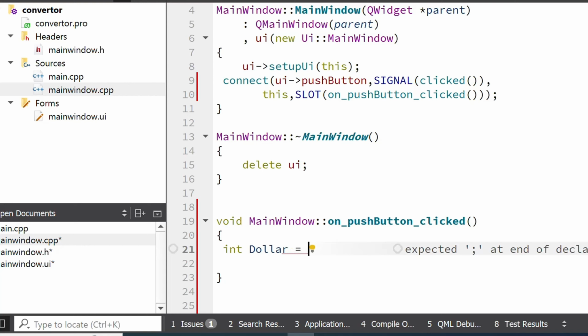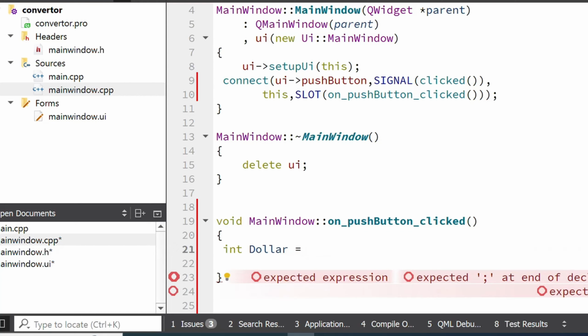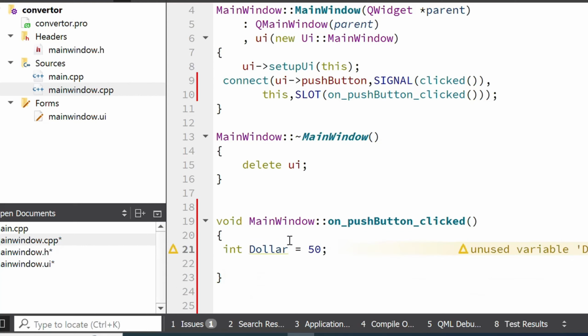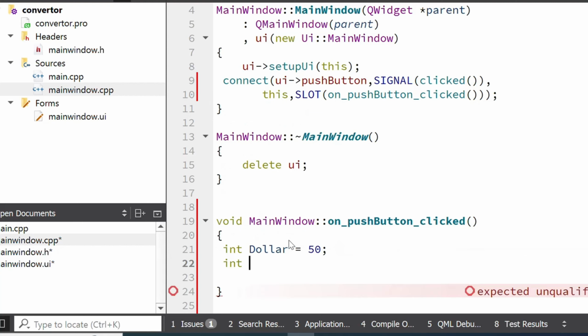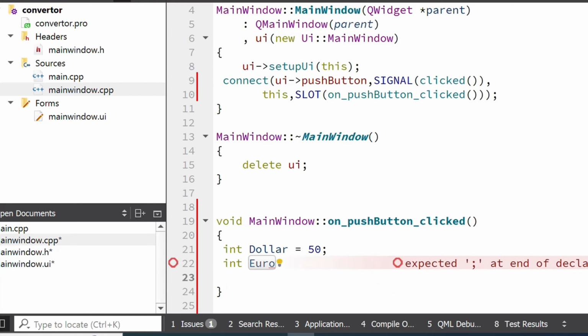Okay, and this dollar will equal 50 rupees of our local currency. So $1 is equal to 50 rupees of our local currency. And now I will declare another variable with the name euro, and I will assign it 30. It means that 1 euro is equal to 30 rupees of our local currency, and then int pound.